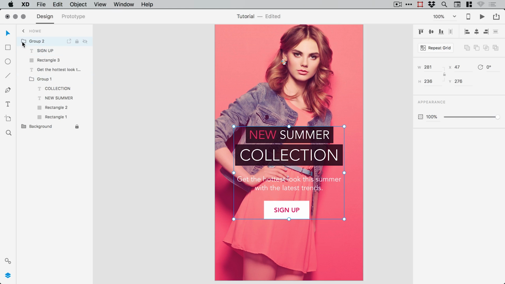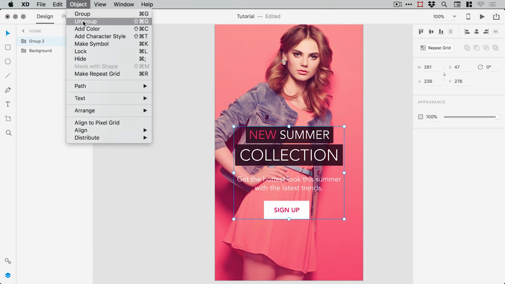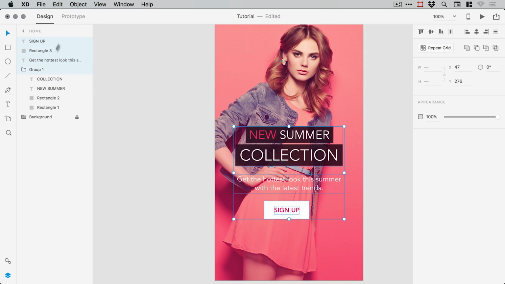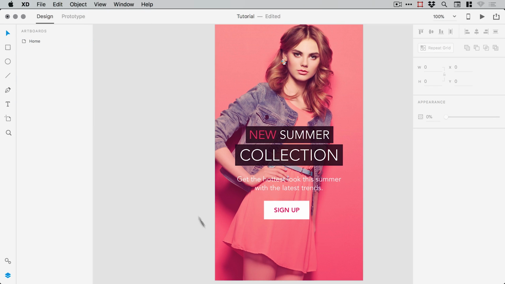So we can see here, you can just double click each of the folder thumbnails and go inside and have a look at what's what. Or we can just click on this top group and go Object, Ungroup, and it ungroups everything. And we can ungroup this one as well. So let's just start again.